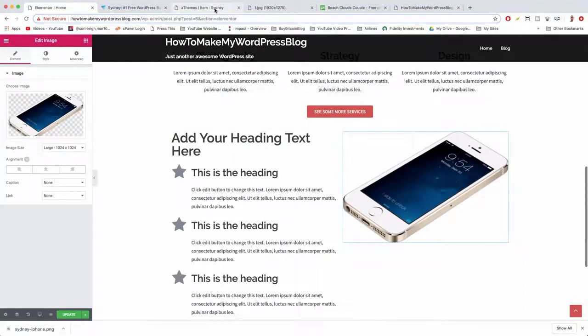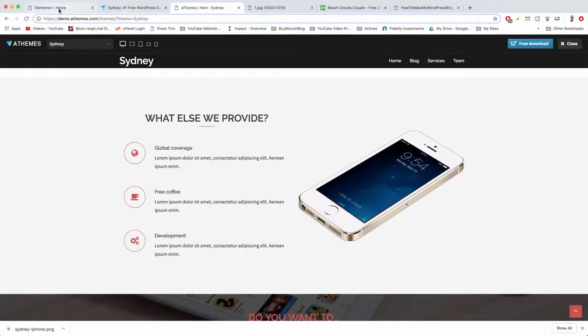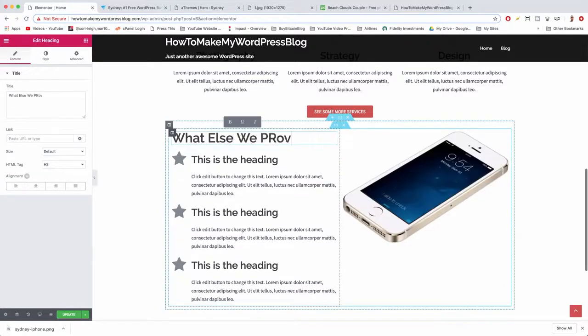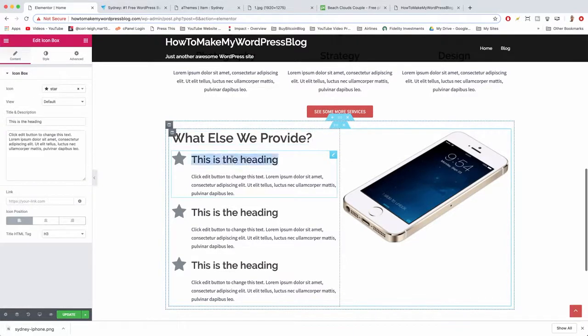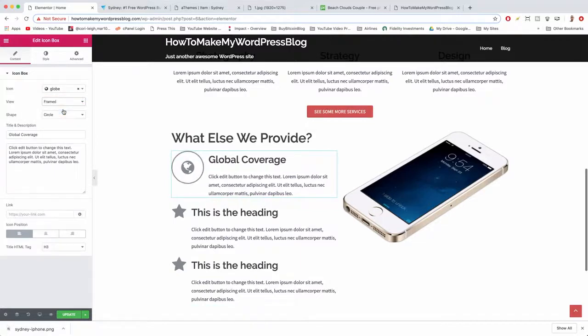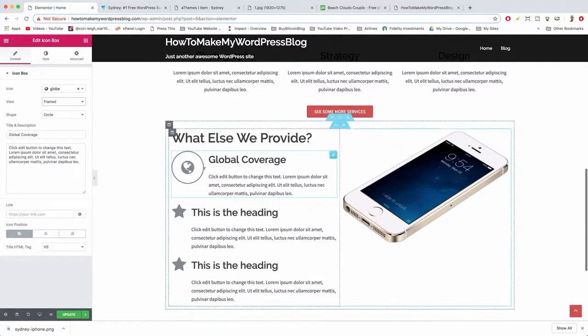We just need to work on the text on the left a little bit and get those icons the right color again. Alright, so let's start at the top. Our heading text is what else we provide, question mark. Then we have an icon title of global coverage, and the icon is the globe. So we'll just search for globe. Alright, you get the picture here. We're also going to make the view framed, and then we're going to play with the colors and the size.